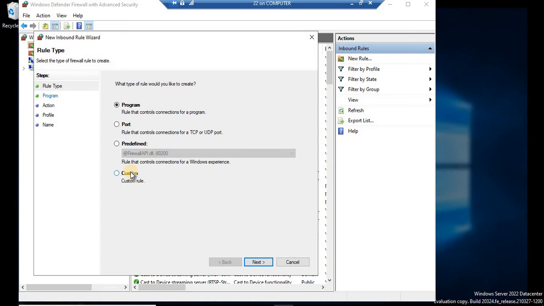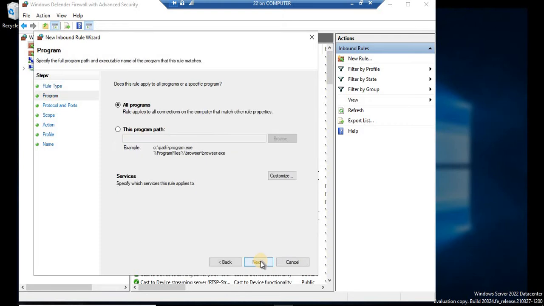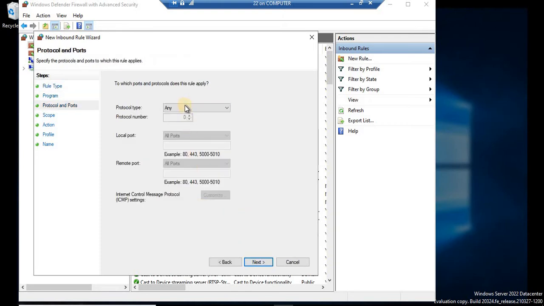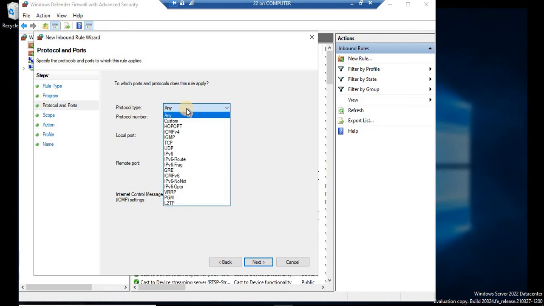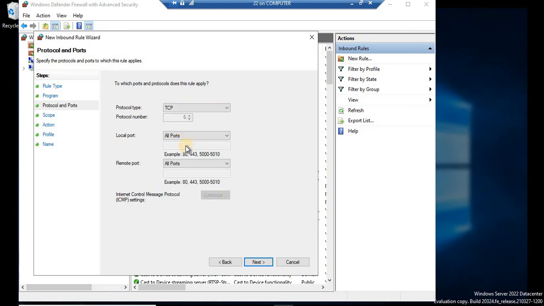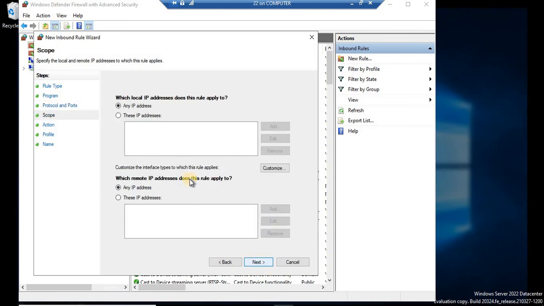It's better to go for the custom option. Of course we do have options for program and port predefined, but the best option is custom, since we are talking about the lab environment implementation. I found it quite fruitful. So let's go to all programs, but here we are going to be specific. I would like to block TCP port number, not all the port numbers, only the specific 3389. That means remote desktop.